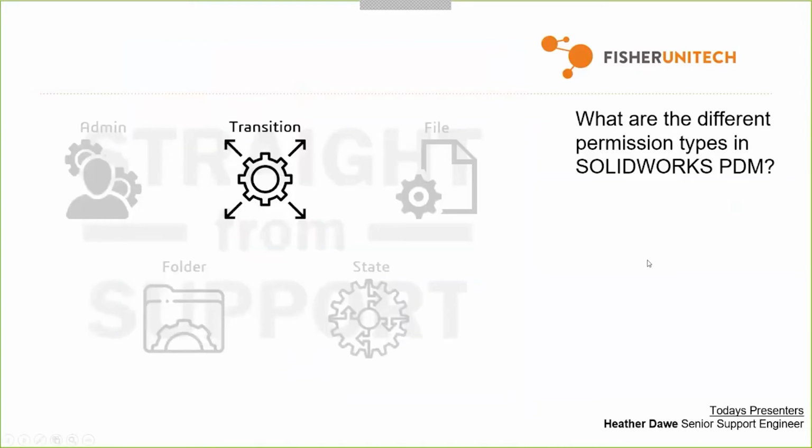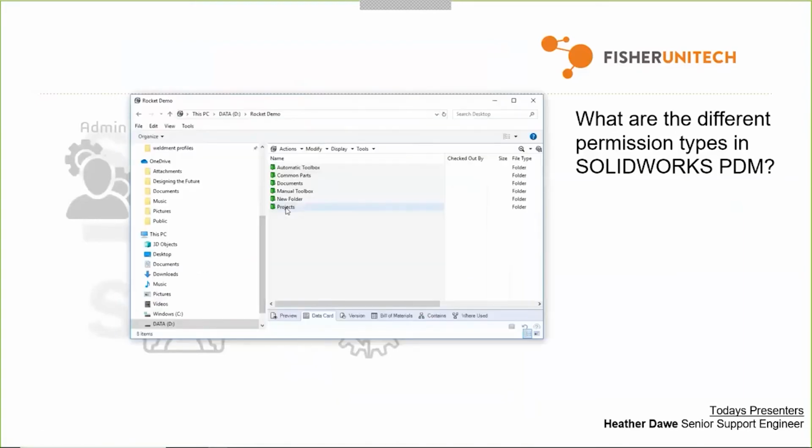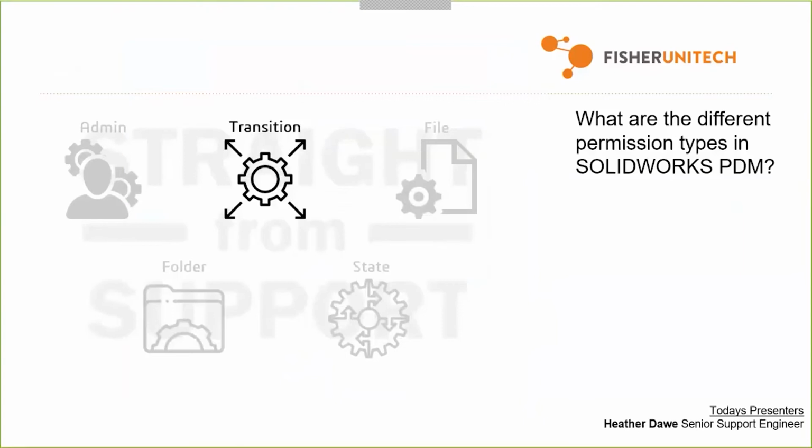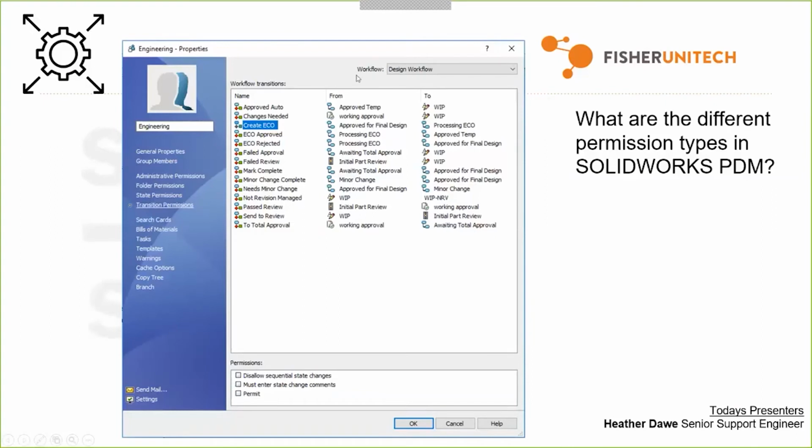So folder permissions ask for a specific folder. So I can go in and pick a folder and it will give me permissions for those folders. But these go along with some other permissions. So transition permissions affect what we're allowed to do when working in the SOLIDWORKS workflow, what transitions we're allowed to take. So I've opened up my engineers again and I'm at their transition permissions. And I'm deciding what they're allowed to do in different transitions.